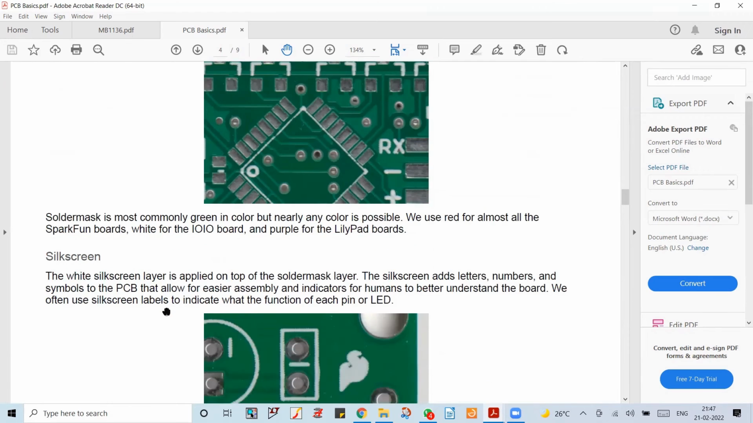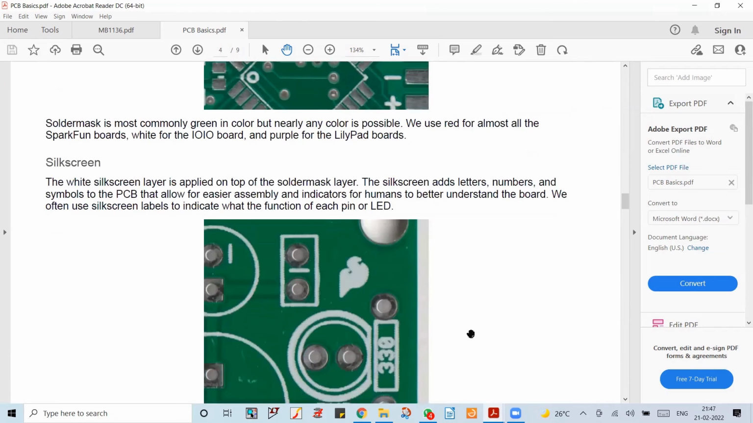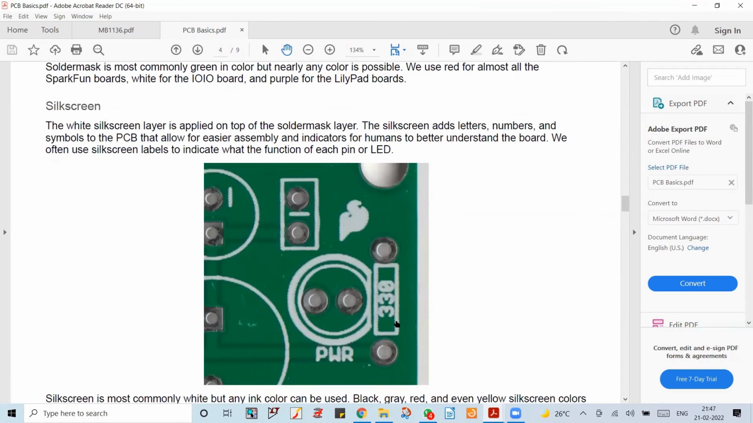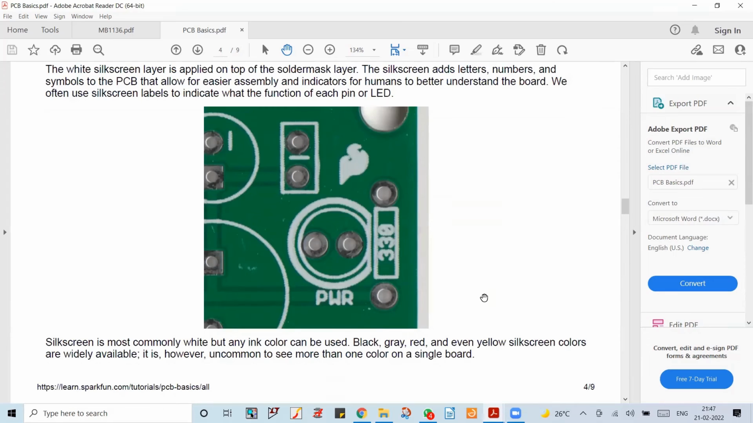The next layer is the silk screen layer. The silk screen layer is used to indicate the letters and numbers and what the section is. This is the power LED, meaning it indicates the power, the orientation of the component, where the first pin is, pointing out which board it is, which version of the board. So the board name, everything we are able to do.